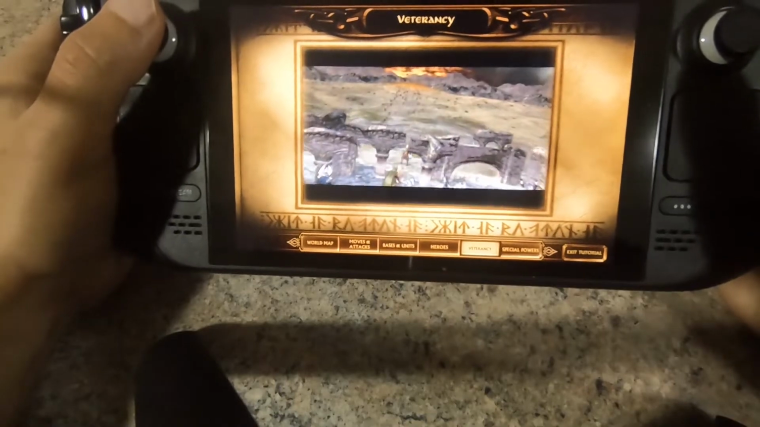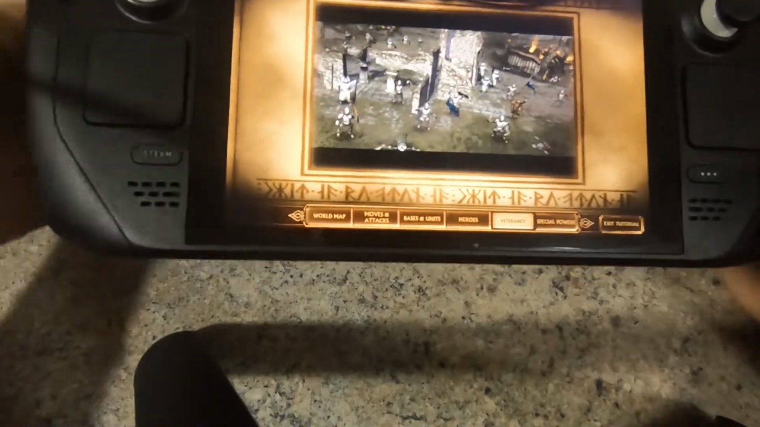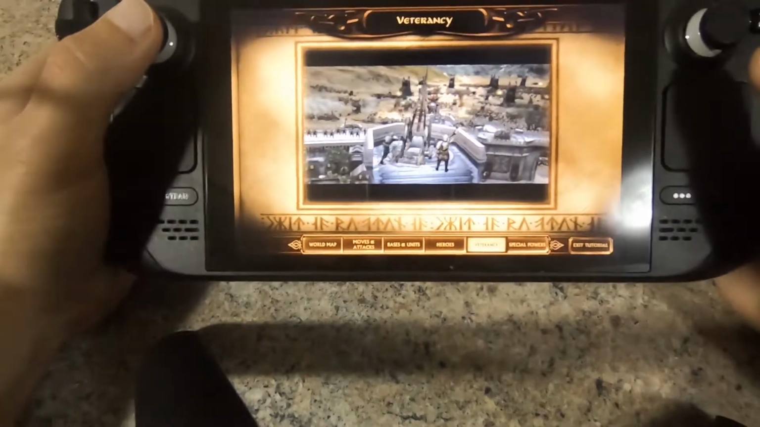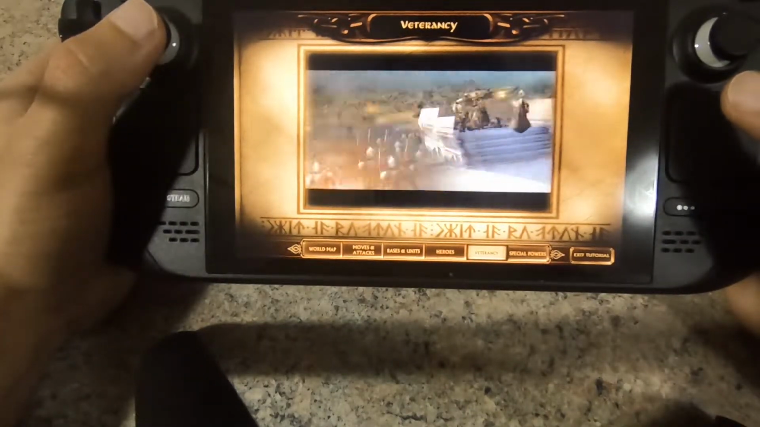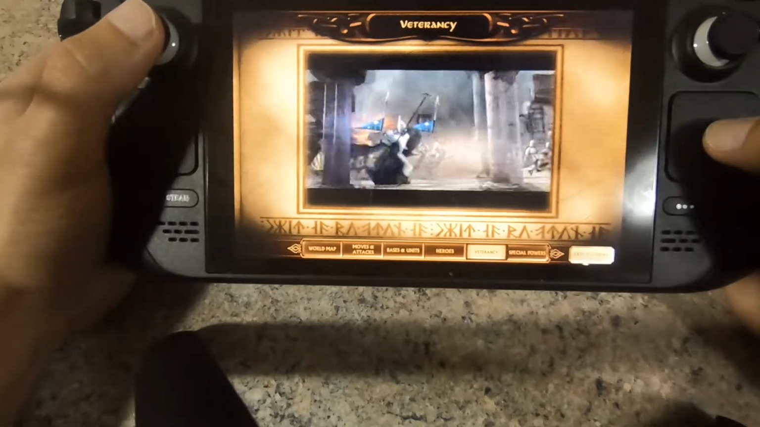As your units vanquish their foes, they will gain veterancy experience. Veteran units deal more damage, are more resistant to enemy attacks, and will heal themselves.